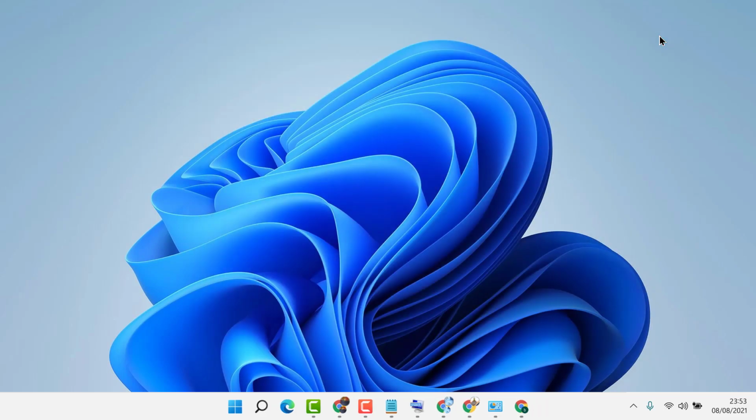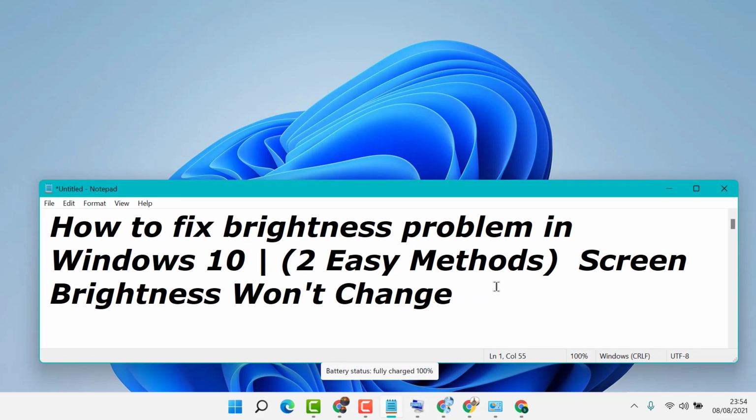So hopefully guys, using these simple and easy steps you can adjust brightness on your PC or laptop.